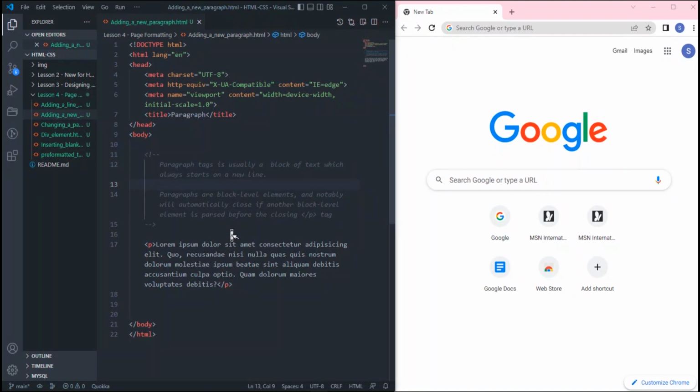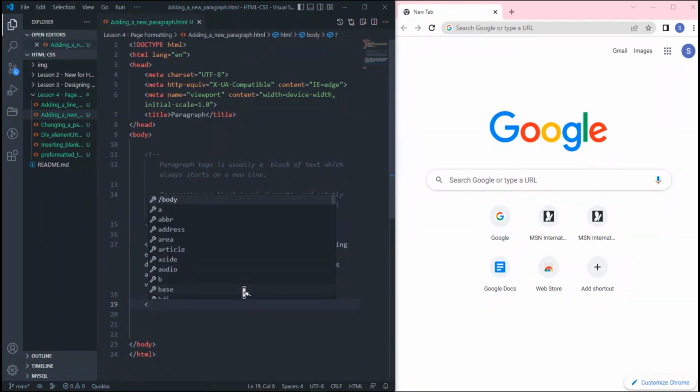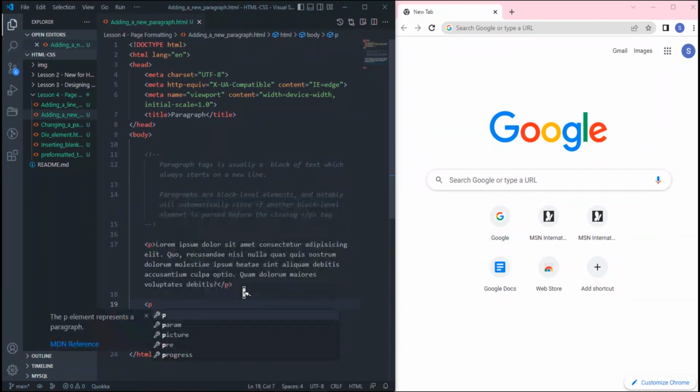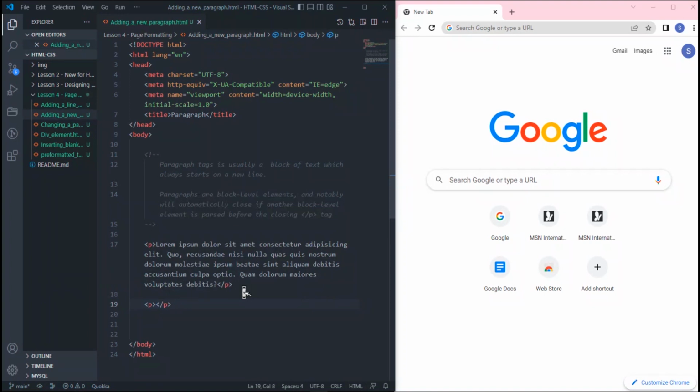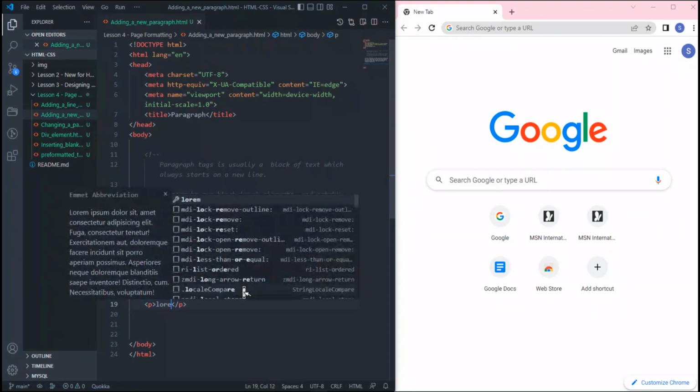So we will see paragraph in action here. I have already created a paragraph here, which I did this way. By typing p, you open a tag, then it automatically closes it in Visual Studio. Another way you can do it is to type p like this and press enter.